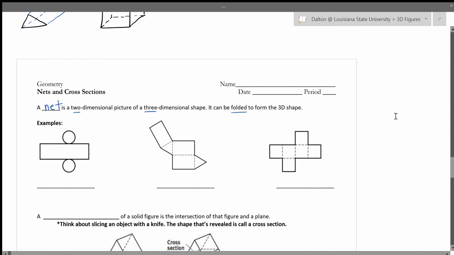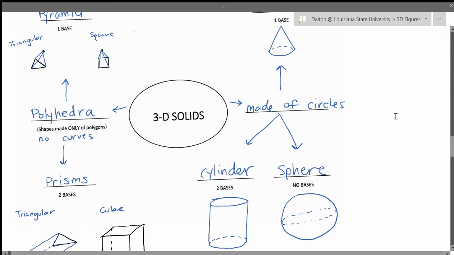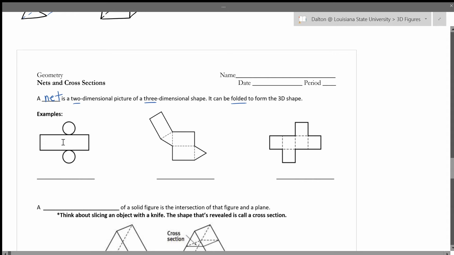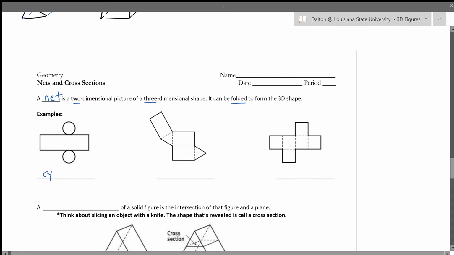Well, the first thing I like to do is classify. Does it have curves or not? Because that tells me which side of my flowchart I am choosing. Well, this first shape here does have curves. It definitely has circles. So I'm looking on the right side of my flowchart. Notice it has two circles. So if it has two circular bases, then my only choice for this one is a cylinder.